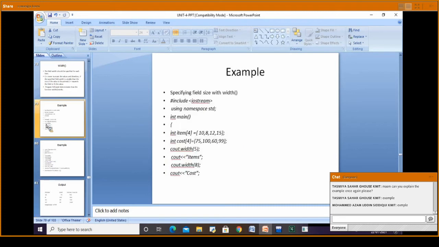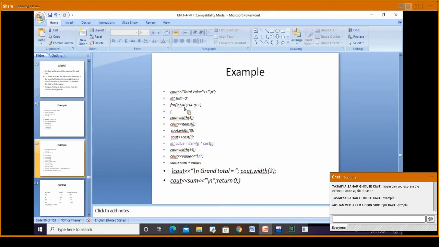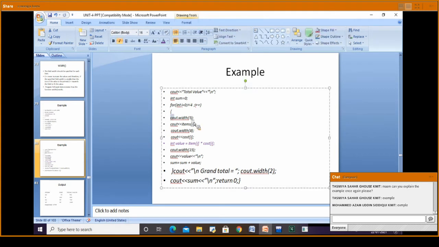Next, cout dot width of items, then cost we are storing. Then the next line, I just wanted to have the value here. So for that, I am using cout dot width of 5 and item for item. Okay, it is not items, it is item. Then cout dot width of 8, it is for cost. Then I am calculating value here. For the width I want to display 15 here. So see, 8 plus 5 will be 13. After that only I need to have the value. So for that reason we have specified more than that.